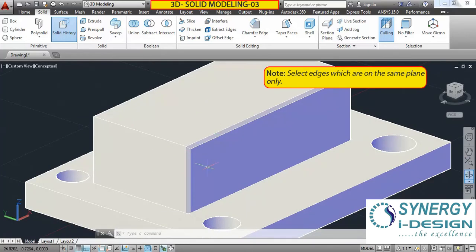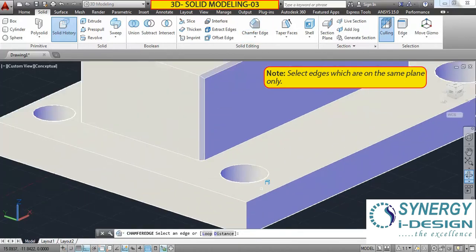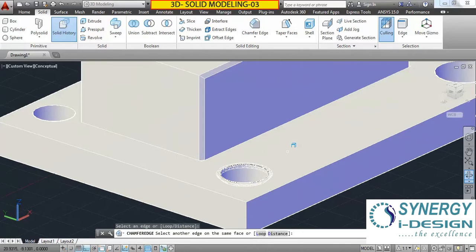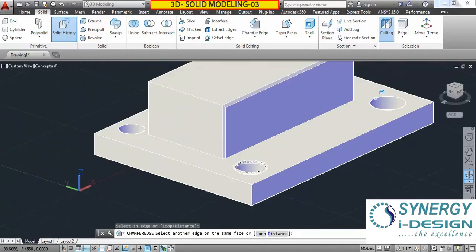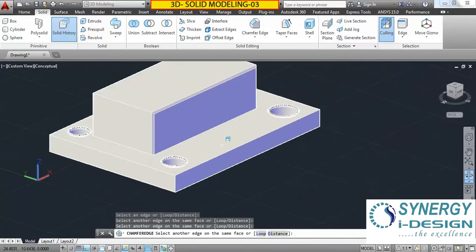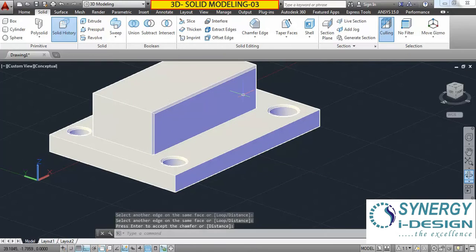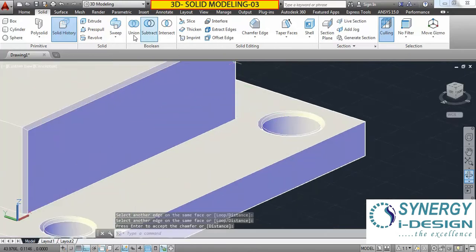The selection of the edges should be on the same plane. These 3 edges are on the same plane. Again I'm taking chamfer, selecting the whole edges. Again selecting this whole edge, selecting this whole edge. These 3 whole edges are also on the same plane. That's why these 3 are selected. Now I'm giving enter. Now the edges of the hole have already chamfered.